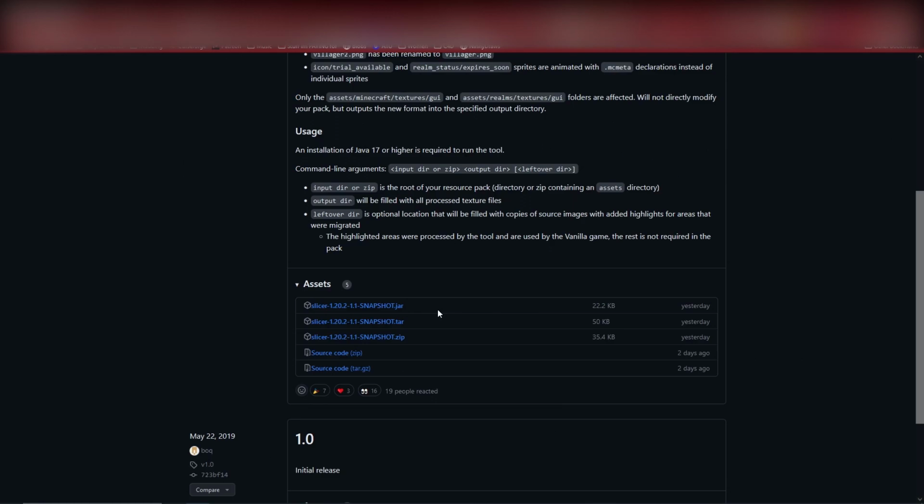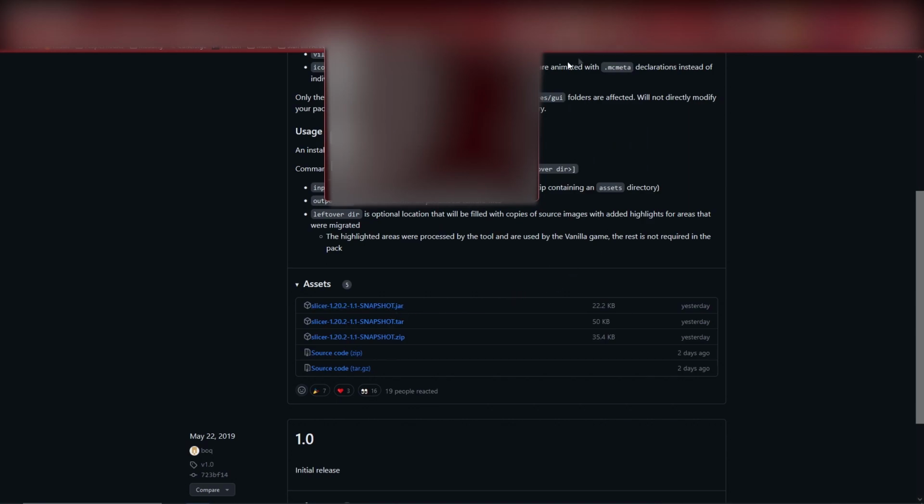And then in here, you'll see a .jar, a .tar, and a .zip. You are going to want to download the .jar, and to do that, you are just going to click on the .jar, and it will download. And then you're going to want to find out wherever it downloaded to. In my case, that's just my downloads folder. What you're going to do is copy the name of the jar, and you can do that by just clicking rename and copying it.